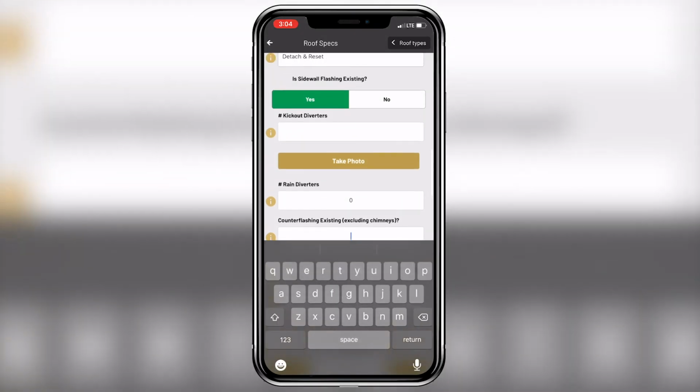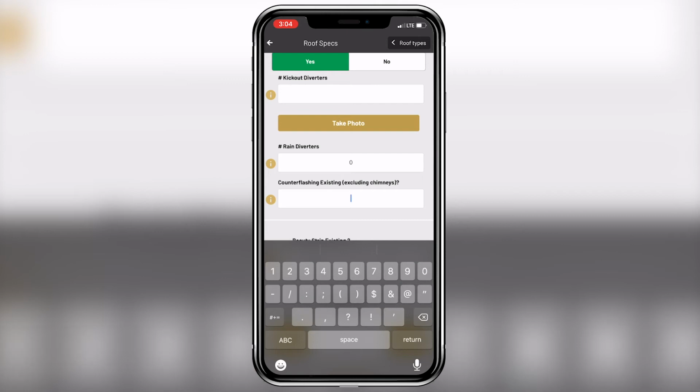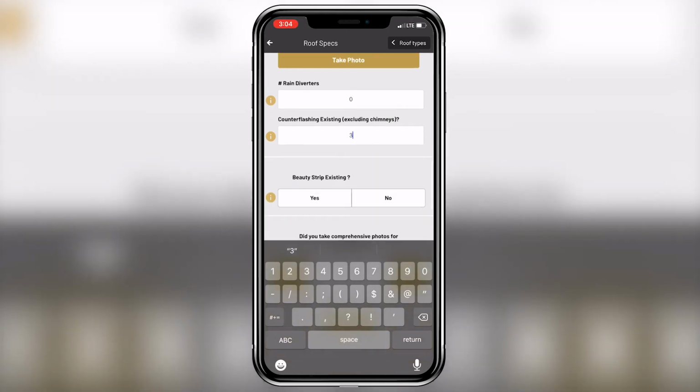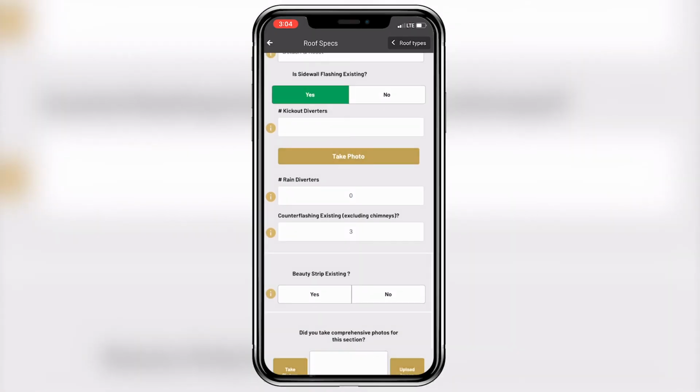The next option is to check for counter flashing. If you are working on a home that has stucco or masonry siding, most of the time you're going to see counter flashing at either the sidewalls or the head walls. In this scenario, we're asking for the total linear feet of counter flashing that we're going to need to work with. So please make sure to get a measurement, and once again, please get a photo.